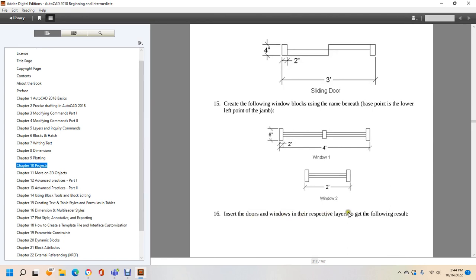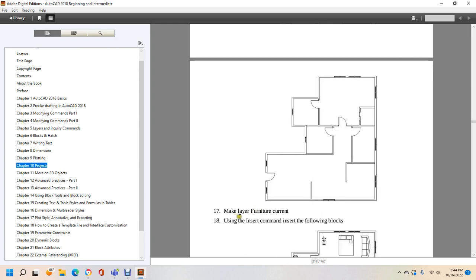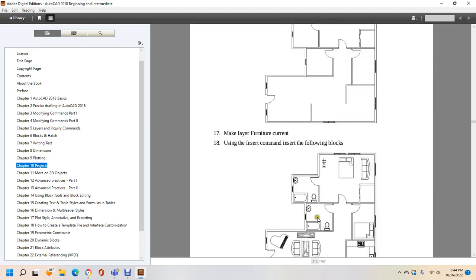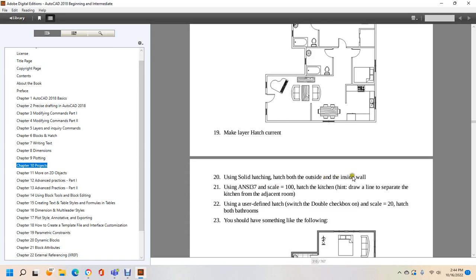Insert the doors and windows on their respective layers, following the results. Make layer furniture current. Use the Insert command to insert the furniture blocks. Make layer hatch current. Use solid hatching to hatch both the outside wall and inside walls, and use scale 100 for the kitchen. Draw a line to separate the kitchen from the adjacent room.